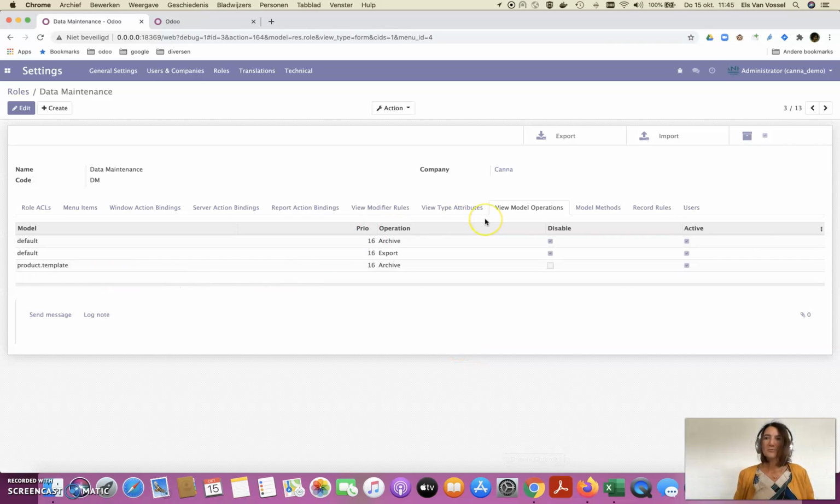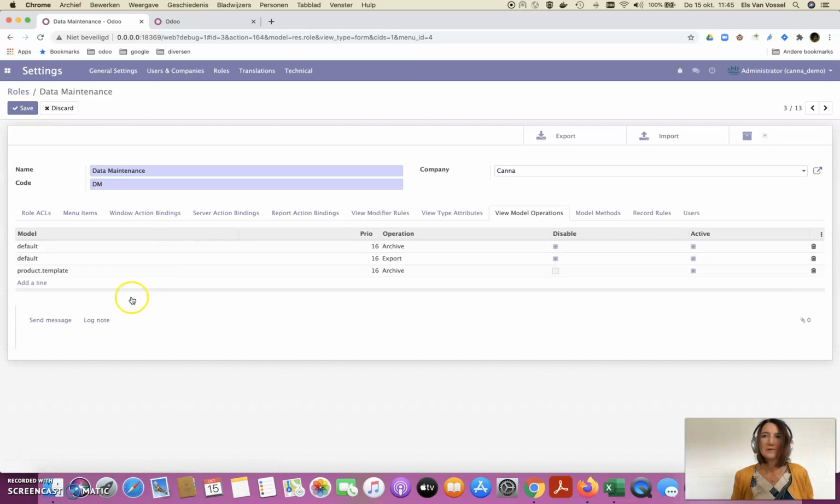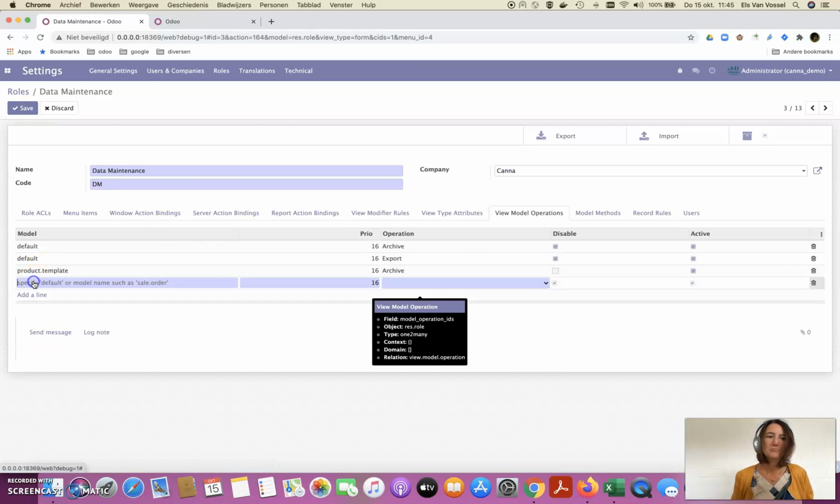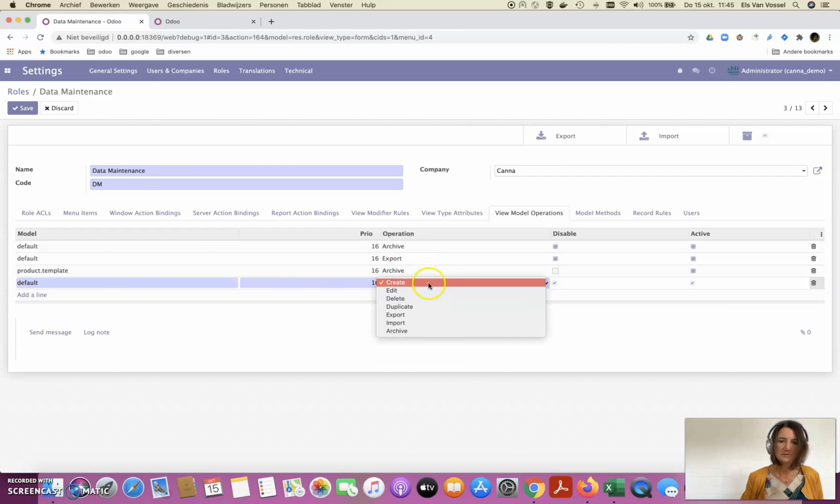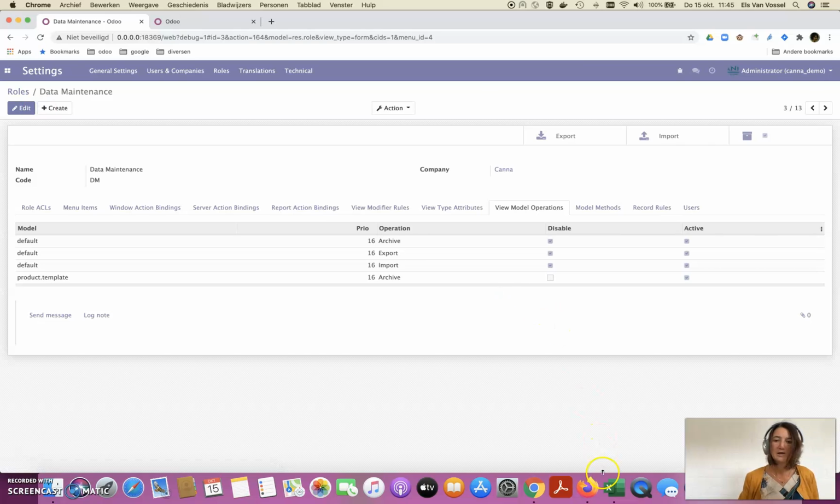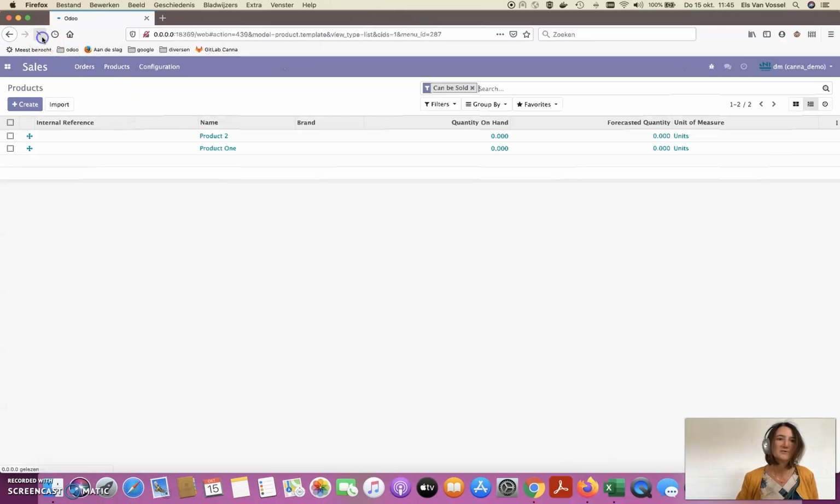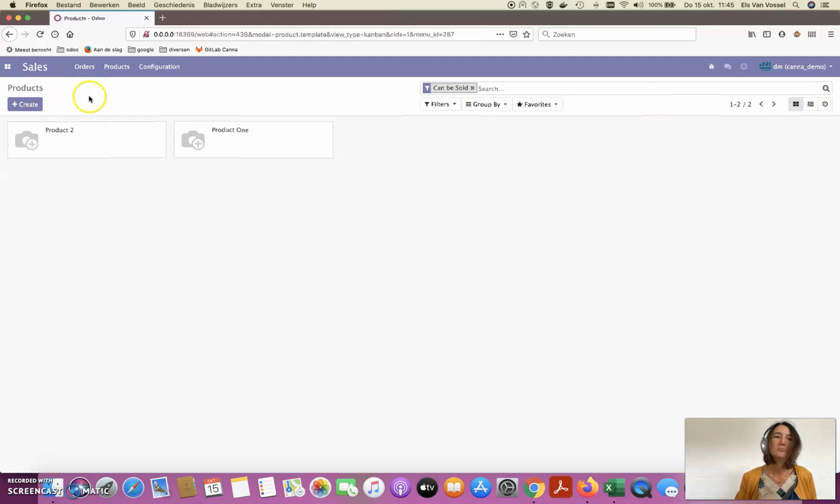So I go back to my view model operations, because on a default level, I want the import to be hidden for my data maintenance officer. So I add default. I select import. Disable is activated by default. I save. I go back. I refresh my screen. And I see that my import button is gone on the tree view, but also on the Kanban view.